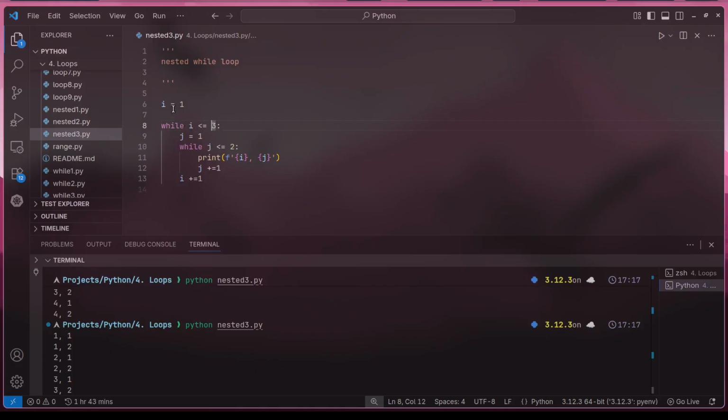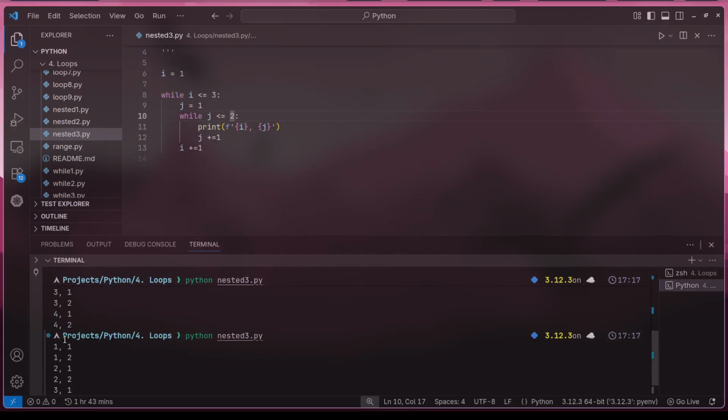Each time the outer loop runs, this is the outer loop, it checks against this condition. Our inner loop is right here. While j is less than or equal to 2, we have 1, 2, right? So for the outer loop, we'll have it running from 1, 2, and 3. Then the inner loop will run for 1 and 2. That's the output we have here. Each time the outer loop iterates once, the inner loop runs fully.